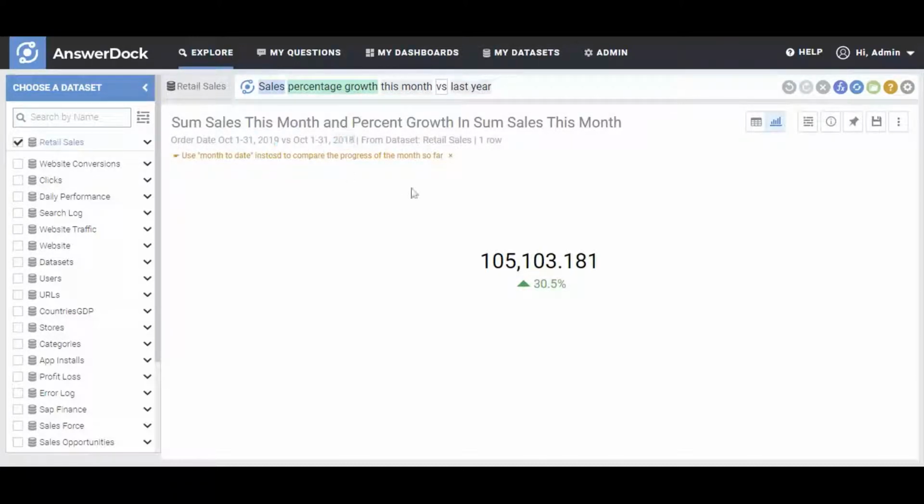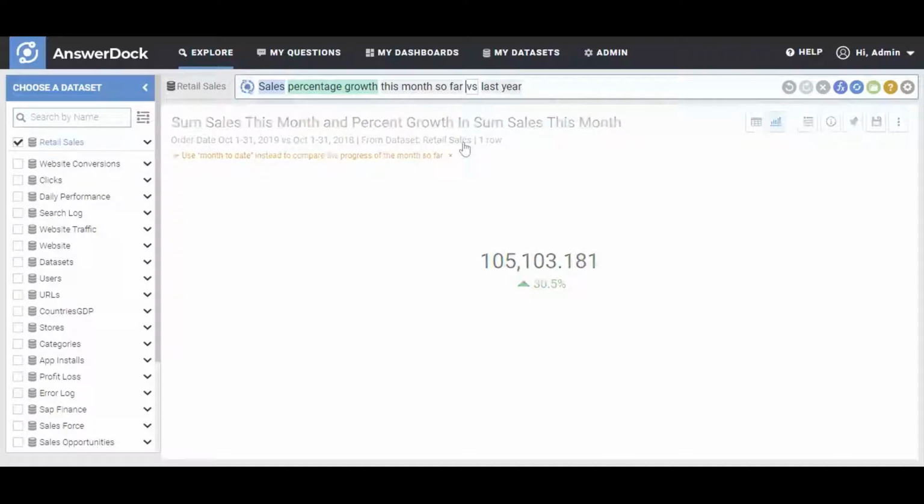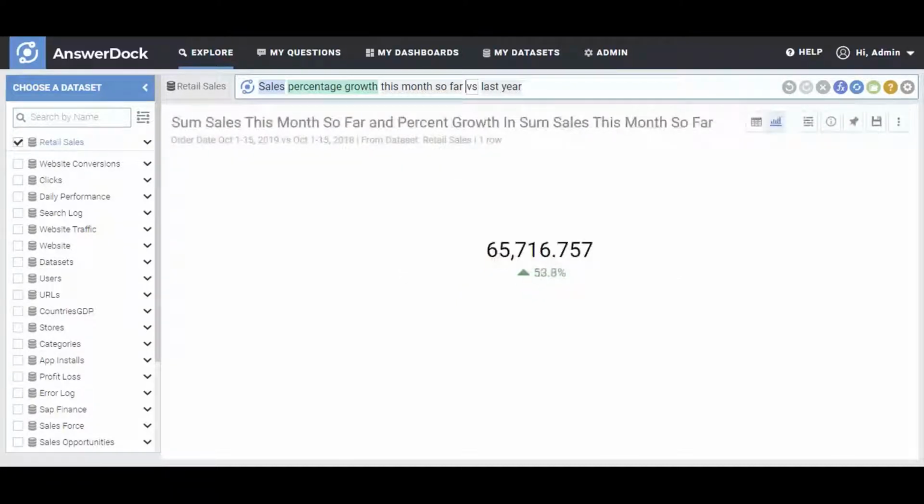Note that since the current month has not fully passed yet, you might want to compare only the portion of the month so far versus the same period last year. To do this, you can type month to date or this month so far. Note that now the comparison is October 1st to 15th this year versus last year, which is a more accurate growth calculation. As we did previously, we can add a dimension to drill further.